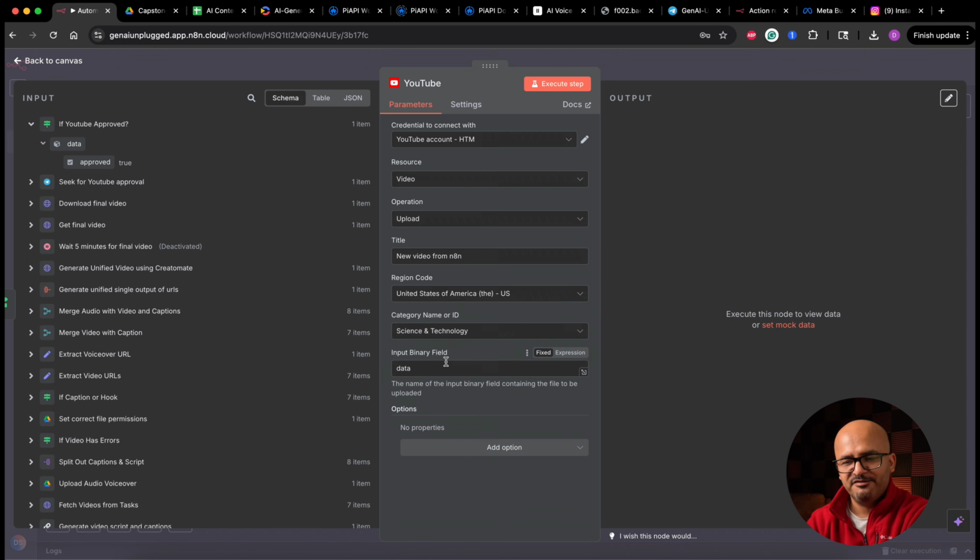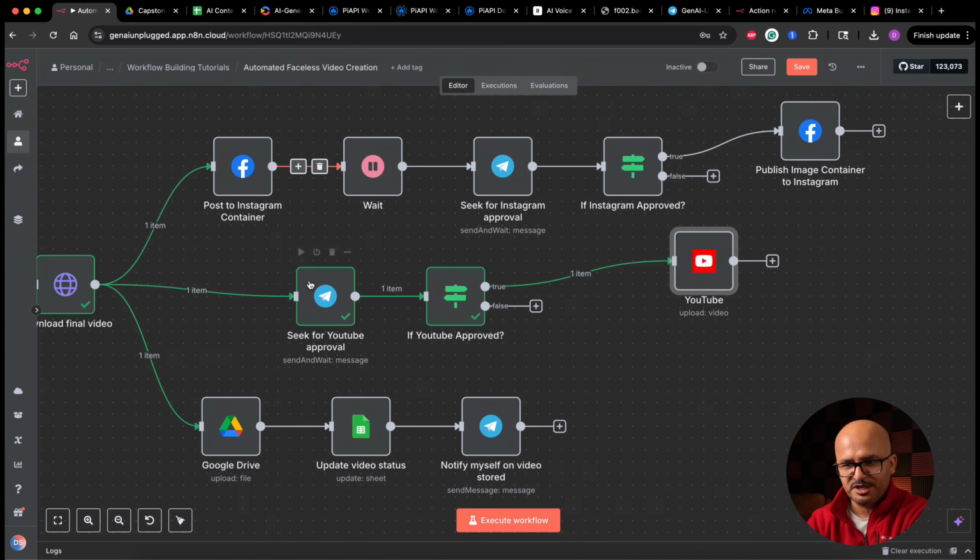In the input binary field, we need the data, but the data is not coming over here for some reason. I think it is because we had these nodes over here. That's why binary data is not appended to these nodes. Otherwise, in general, once you fetch the binary data, it gets associated to all the nodes that execute afterward, but that has not happened in this case.